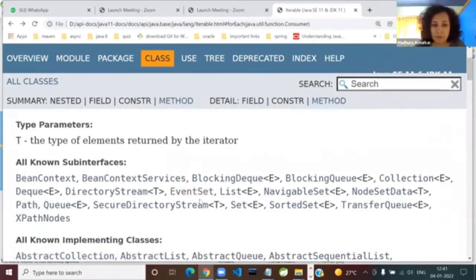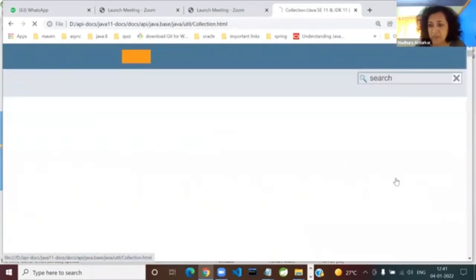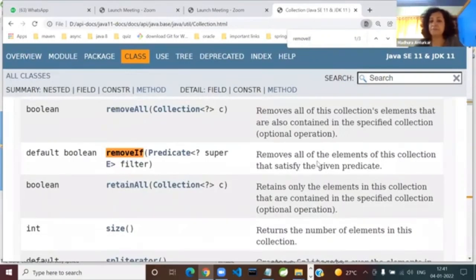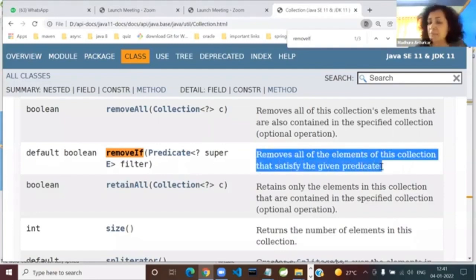So look for your collection interface, and there is a method called removeIf. I'll repeat the statement. So the answer is removeIf. It is also a higher order function, and it will remove all the elements from the underlying collection which satisfy the given predicate. Predicate is nothing but a filter.